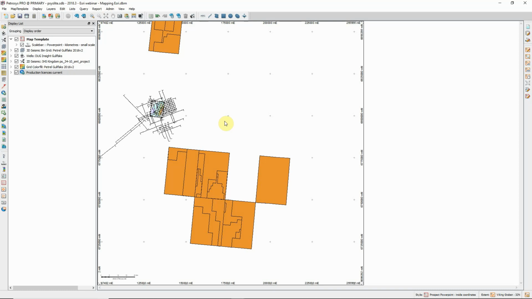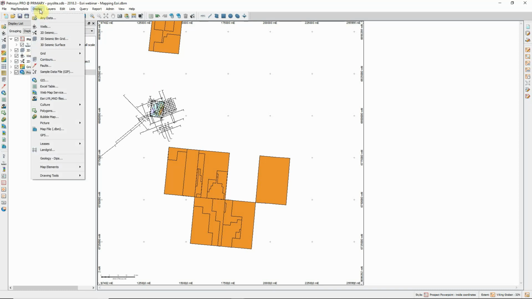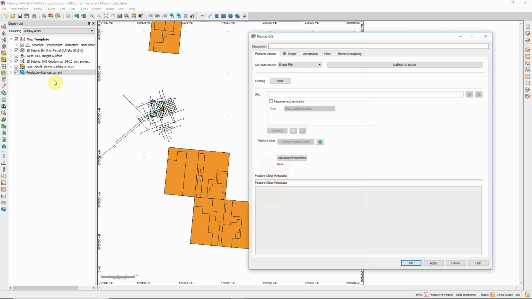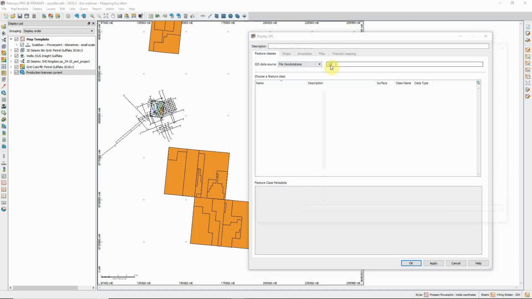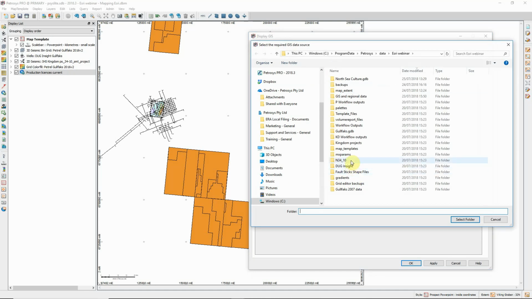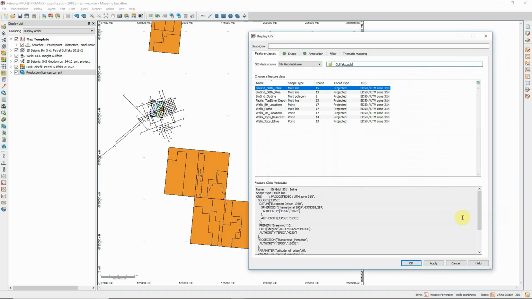There are other ways to get the data onto the map. If you don't want to drag and drop, you can go to the display menu or use the icon here and select the display GIS option. Now, as well as shape files, you'll have access to things like ARC coverages, line, point and polygon classes from ArcGIS web servers, personal geodatabases, but I'm just going to add in some data from a file geodatabase. As you can imagine, you can't drag and drop from the file geodatabase because there are a lot of different feature classes within it.